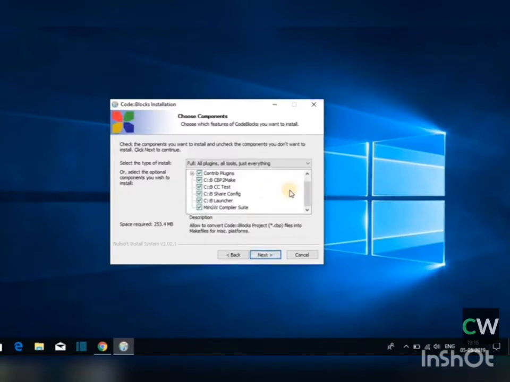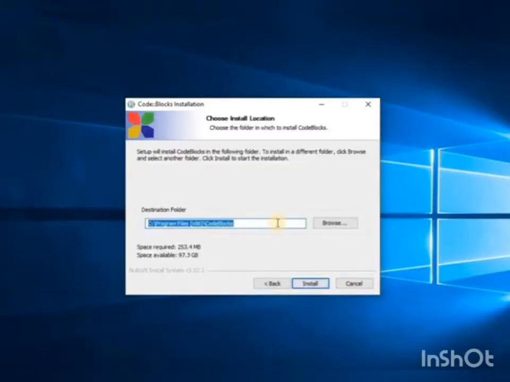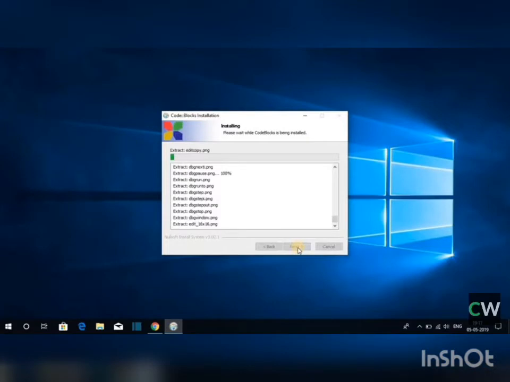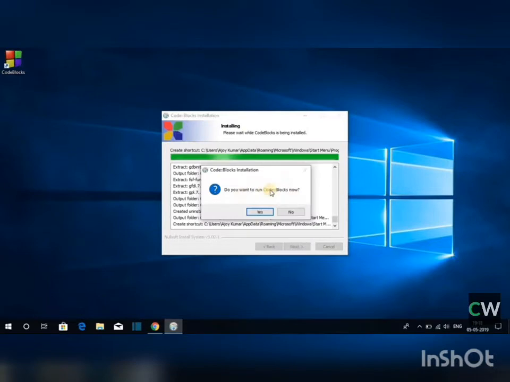Don't check or uncheck anything here, just go with the Next button. Choose the installation location. It will let you browse to the location where you want to save your CodeBlocks. Set up files, then finally click Install. It will extract all the dependency files. Wait for the installation to complete 100%.